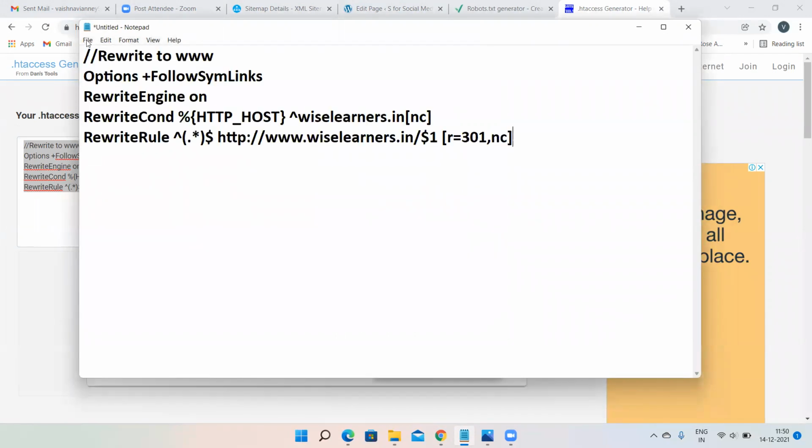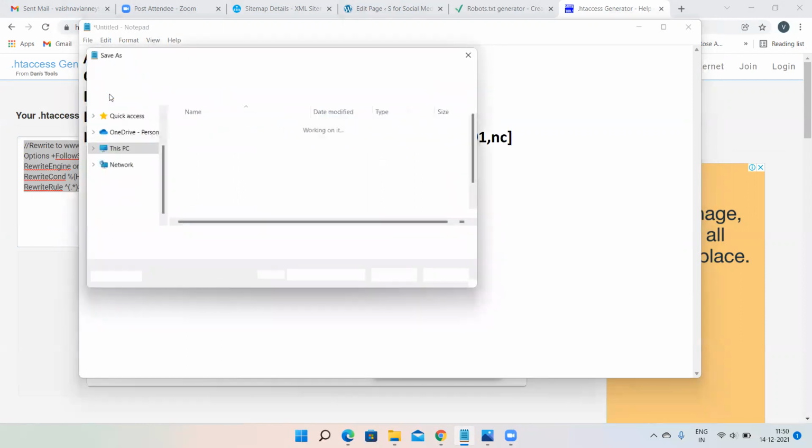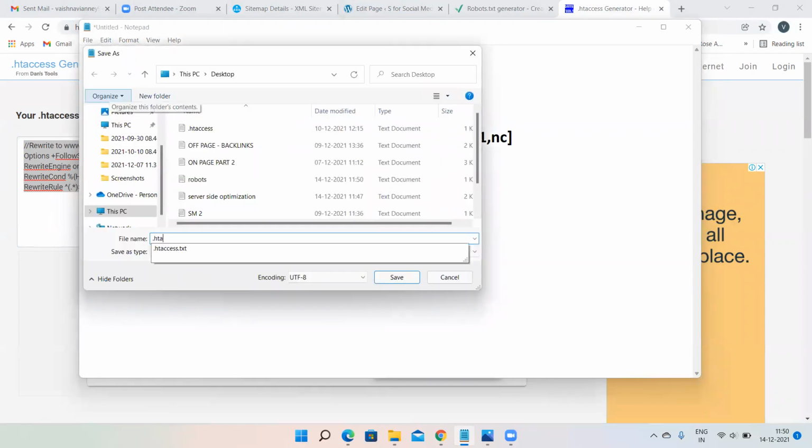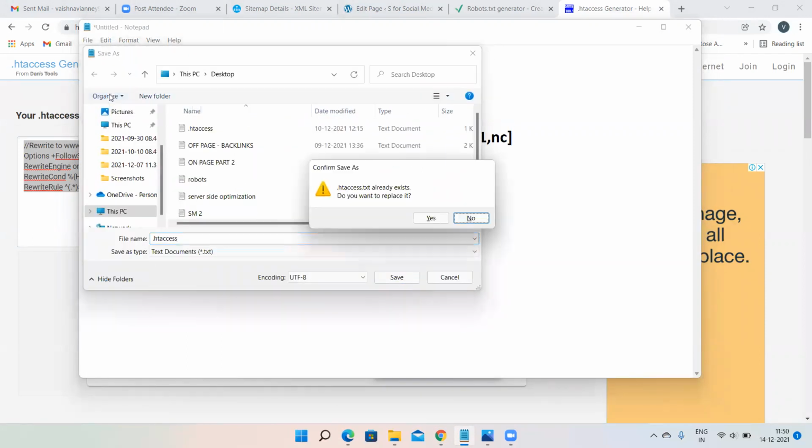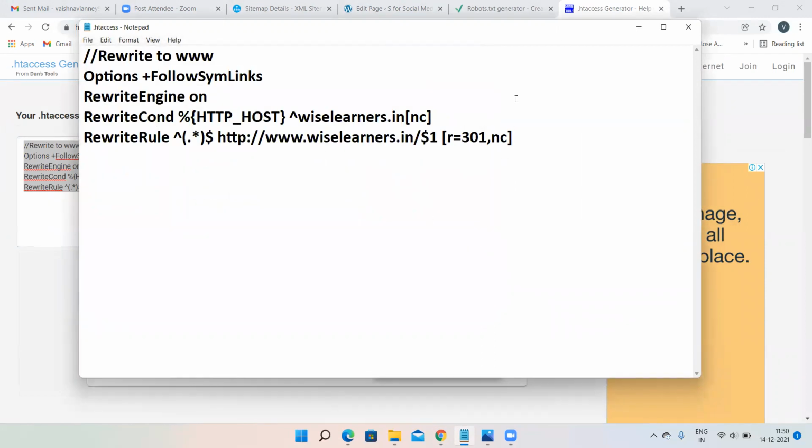Save it as .htaccess. That's it. Now, how many files have we created? Sitemap file, robots.txt file, and also .htaccess file. This is what we have learned in Friday's class. Now, what we have to do is submit all the three files to the server.